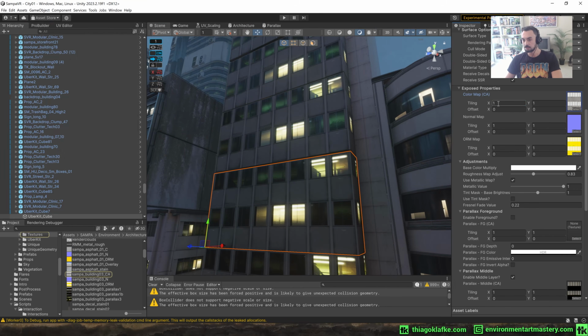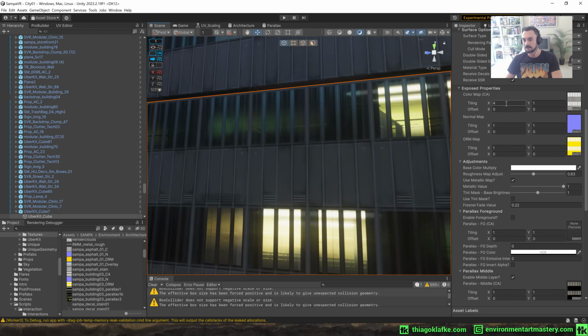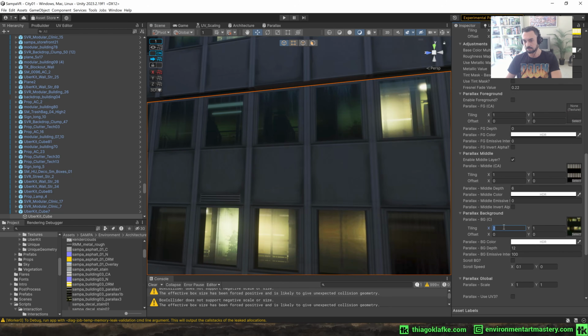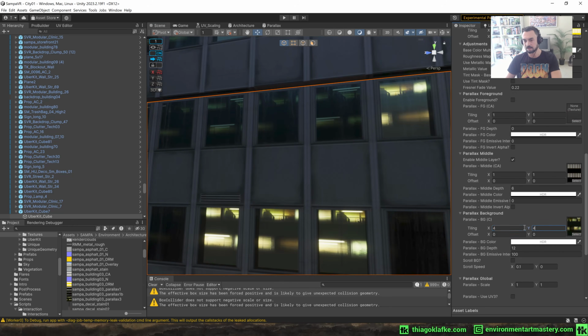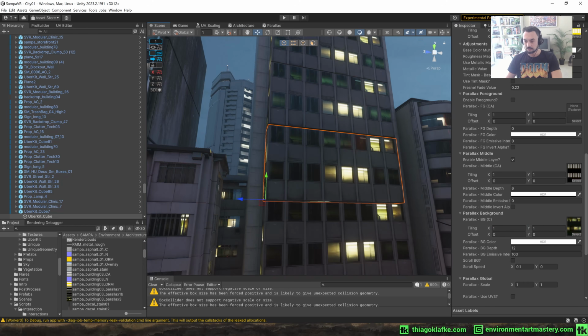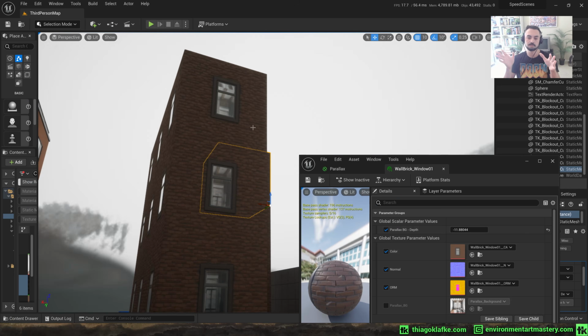You can use different tiling, like your base texture can tile a few times and the parallax can tile differently. Let me simulate that. For example, I can make the parallax tile more, and then I have more variation. Another way is you can also write some code to randomize the UVs.